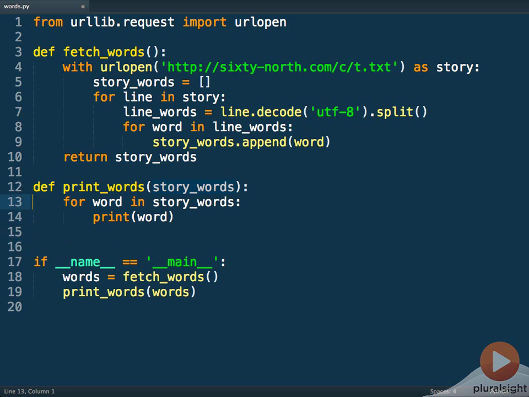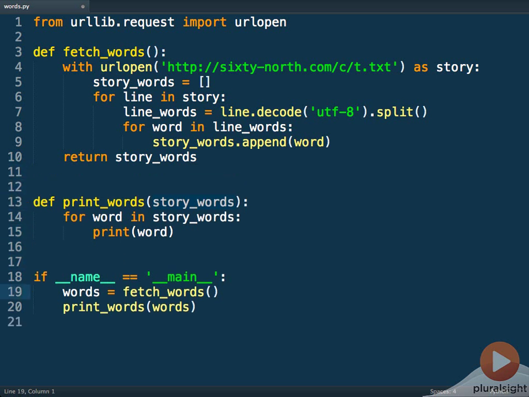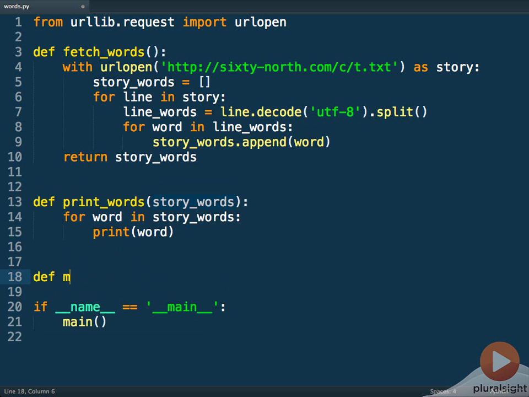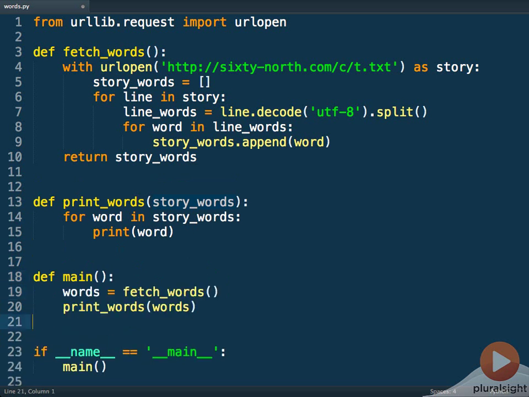Next, we'll extract a function from our if name equals main block, called main. By moving this code into a function, we can test it from the REPL, which isn't possible while it's in the module scope if block. We can now try these functions from the REPL.